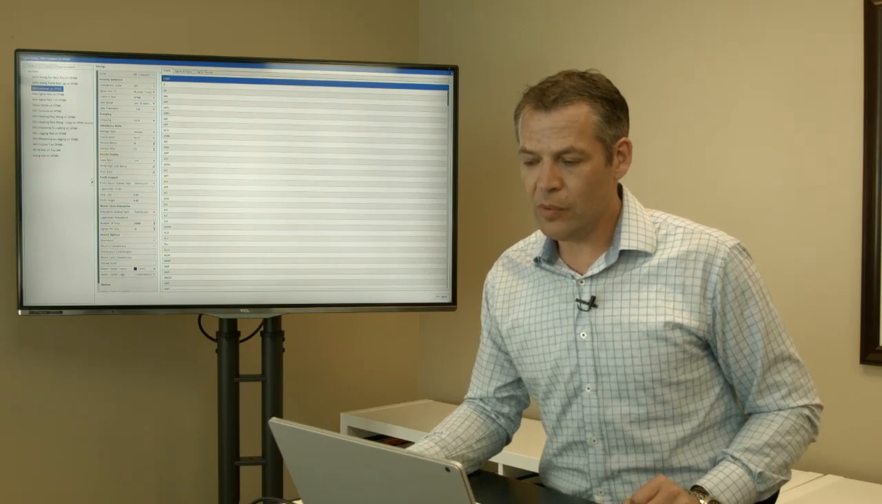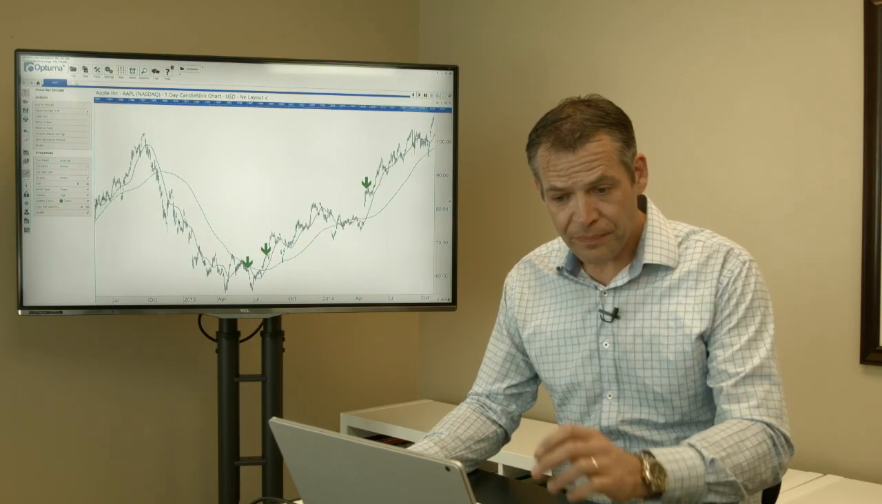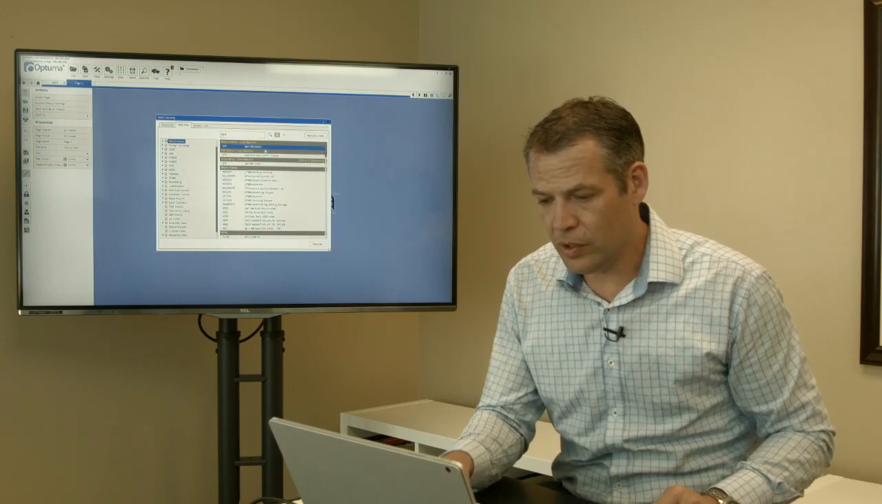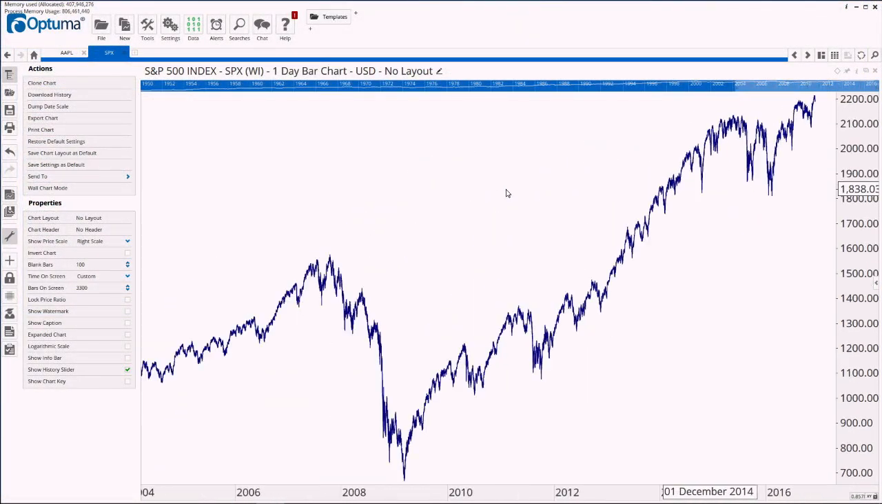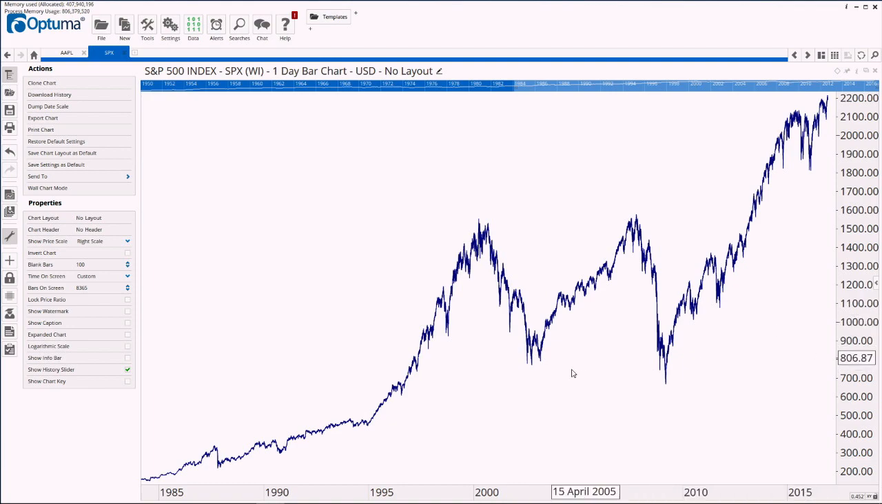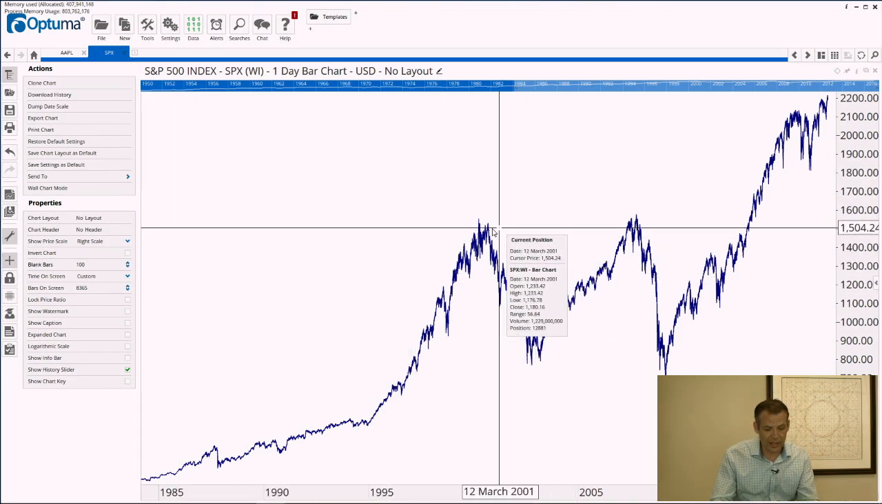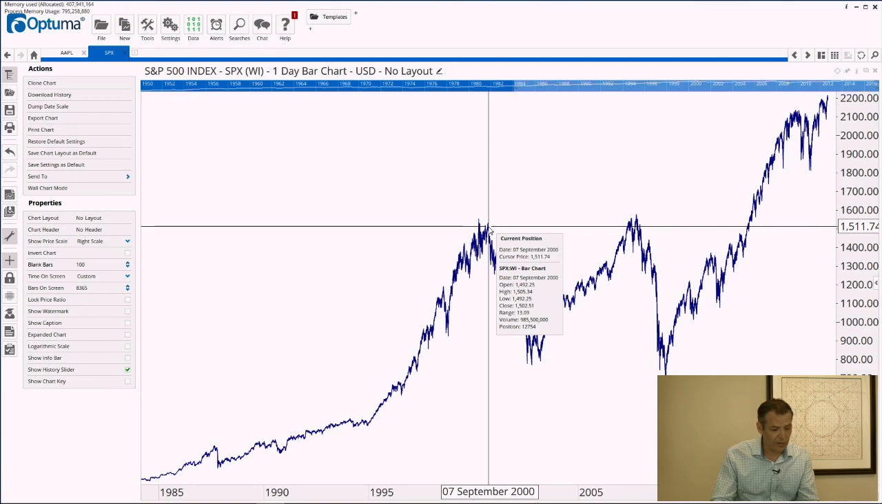So the easy way to do it, let me just close this. I'm just going to open up the SPX again, World Indices. So what we try and do is we look at this and say, okay, I want a period of about 10 years. I want to know that it is a period where the ending price is the same as the start. So of course I can come here with the crosshair and say, well, look, this is a pretty good period.